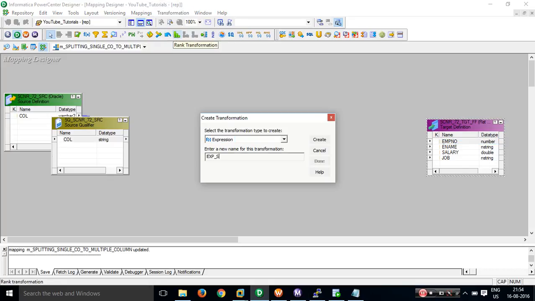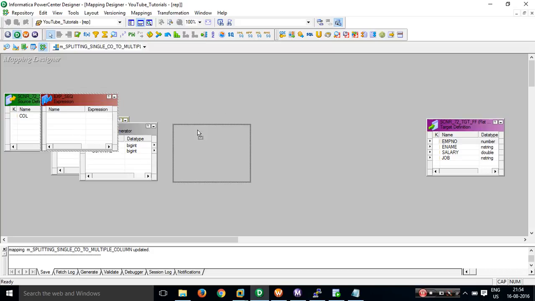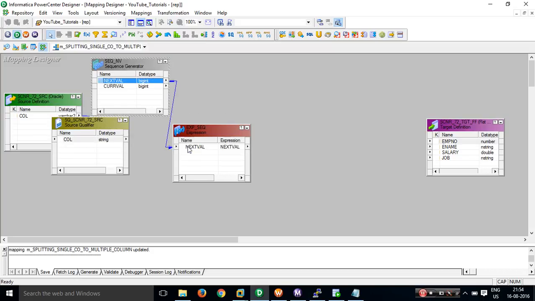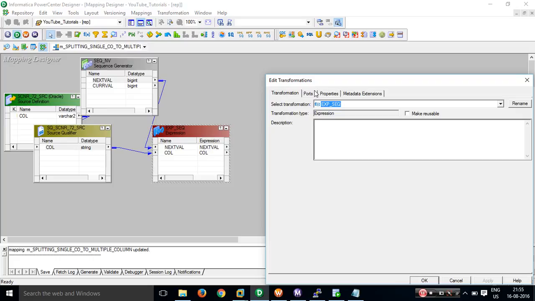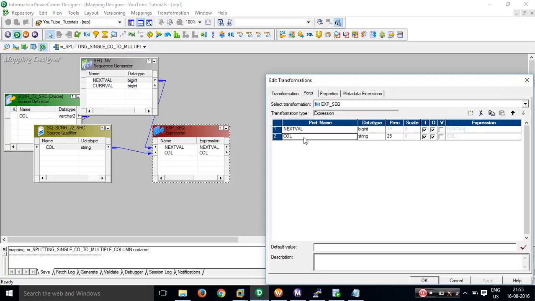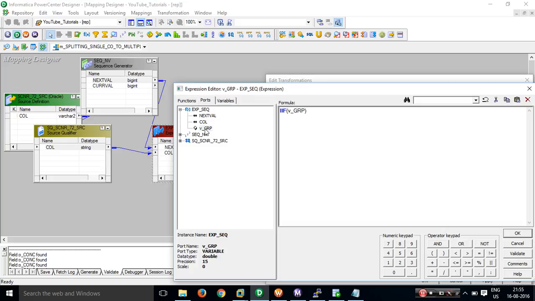In this expression transformation, I'll be bringing my sequence from the sequence generator. So let's bring the NEXTVAL port over here, and bring this column over here. What I need to do in this expression transformation is make four rows having 1 and four rows having 2. So let's create a variable port called group, data type double, and let's write a small if condition.